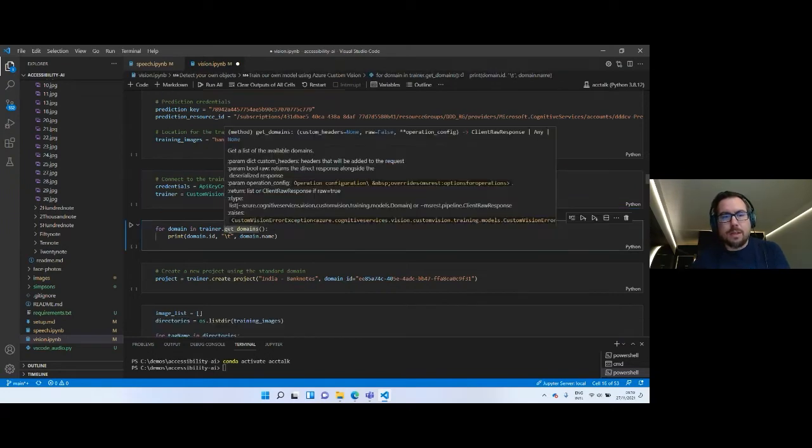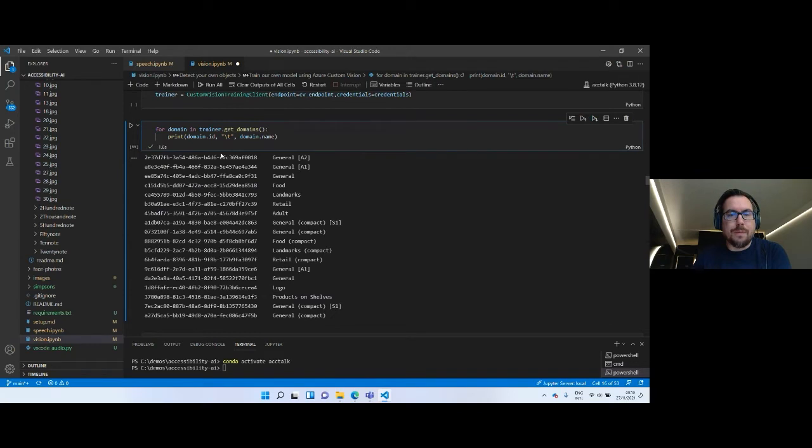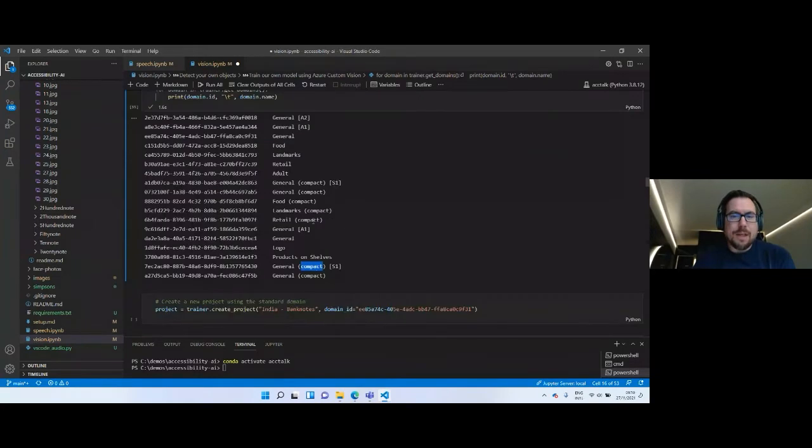And here what we can do is specify a domain. There are a few base models that you're building on top of. I'm going to use the general model because that works for most cases. But if you're going to classify landmarks, you might want to choose that one. You also see a few models that have the word compact behind them. These are smaller models, and that gives them the ability to be exported. So you can export them to CoreML, TensorFlow Lite, so that they will actually run on your mobile devices, which is really cool.